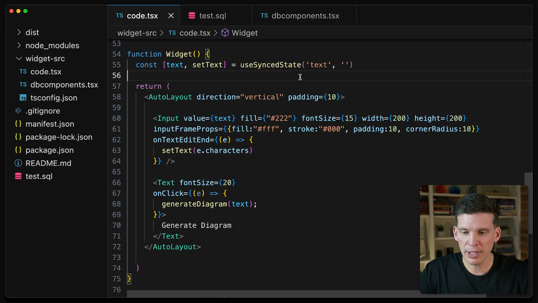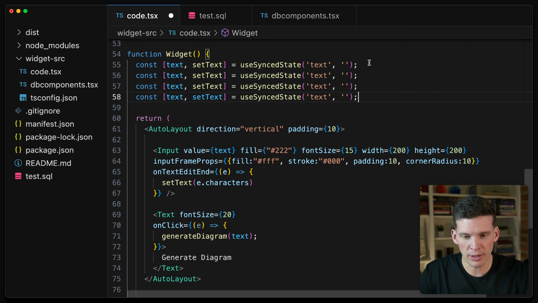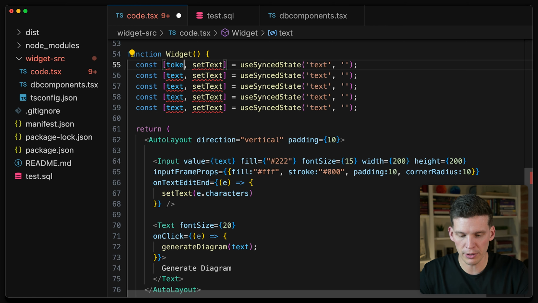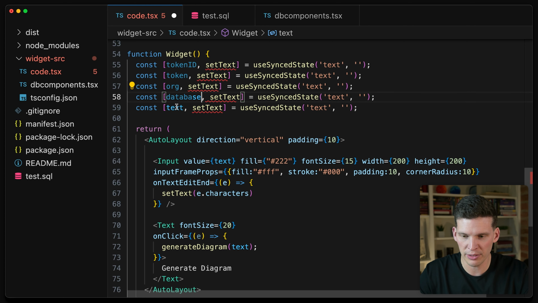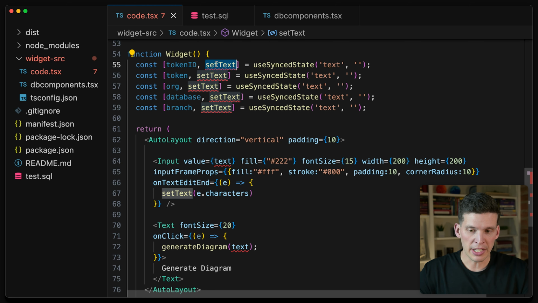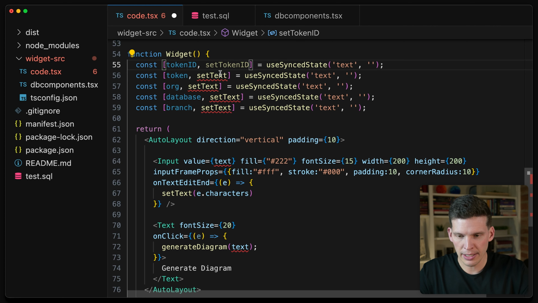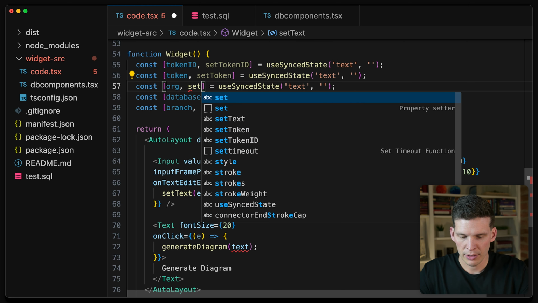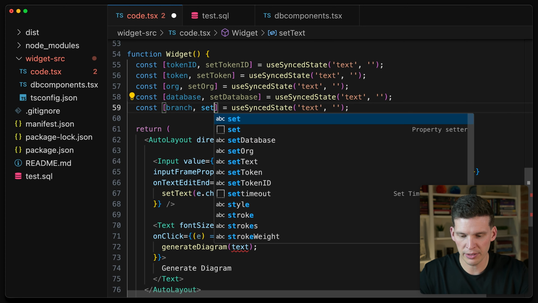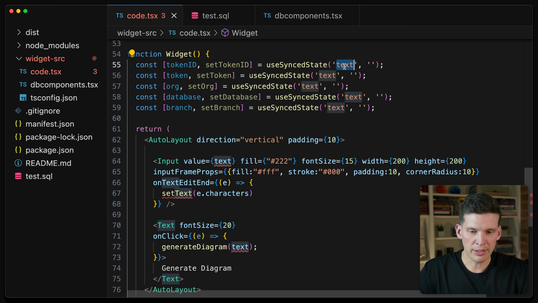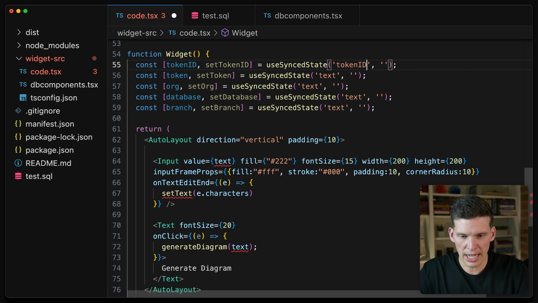In order to do this, I need to make some changes to my user interface. And one of the things I'm actually going to do is create a bunch of new state values, 5 in particular. And this is going to be for the token ID, for the token, for the org, for the database, and for the branch. Now I'm going to update the setter functions for these. So set token ID, set token, set org, set database, and set branch. And then lastly, change the keys for these. So this is going to be token ID, token, org, database, and branch.